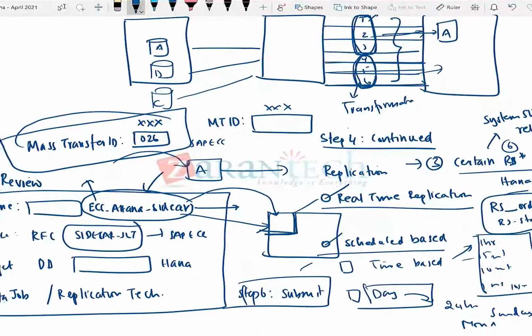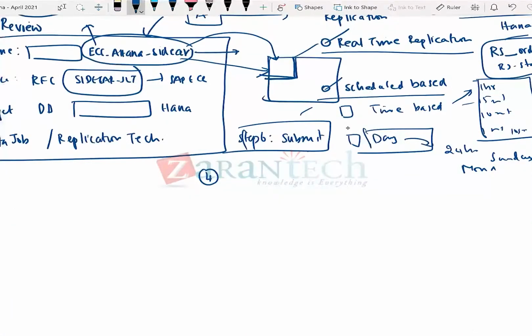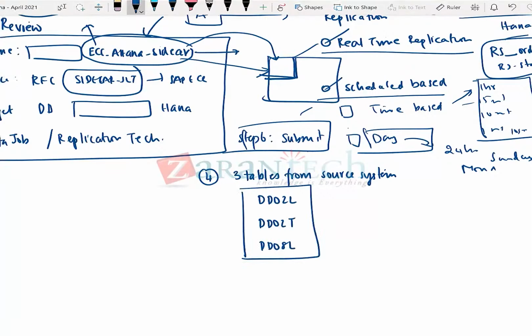And the final, fourth thing is that 3 tables from the source system will get automatically replicated without you even asking for a specific table. The tables are called DD02L, DD02T, and DD08L. I will explain what these 3 tables are, very important tables, in the next session.